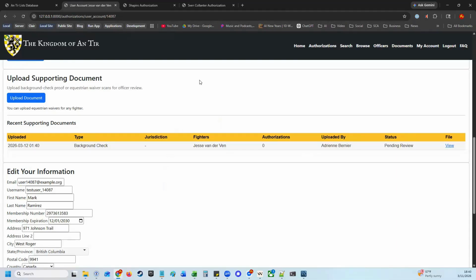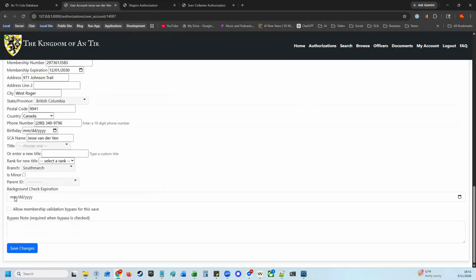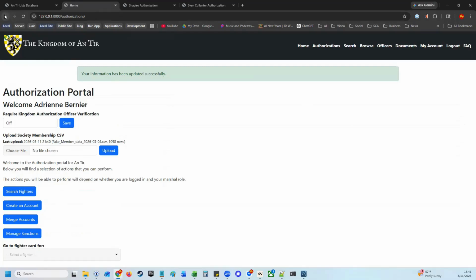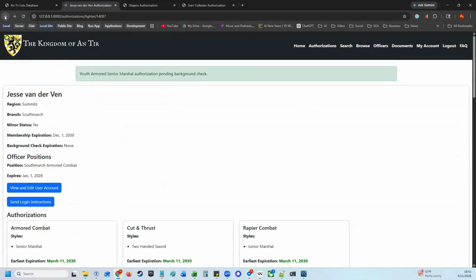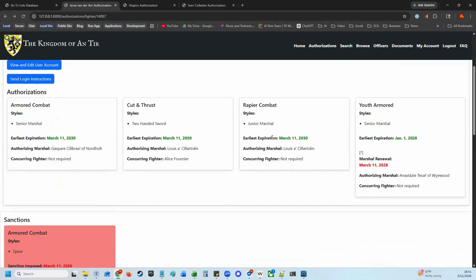So once we have confirmed either through this uploaded document or through the document sent to us by the Seneschal, we will go ahead and put in the background check expiration. Now that we're back at the fighters page, and we refresh, we can see that their authorization has gone through.